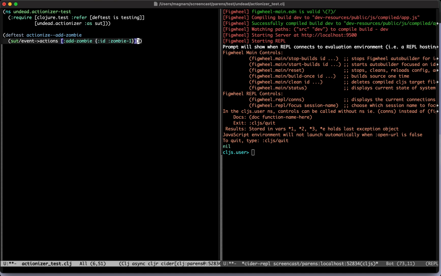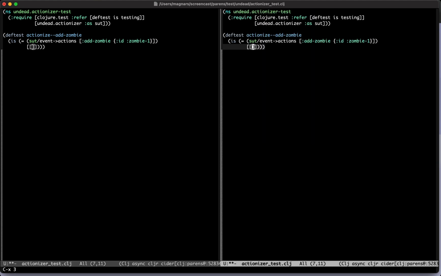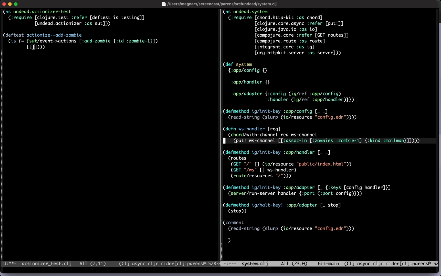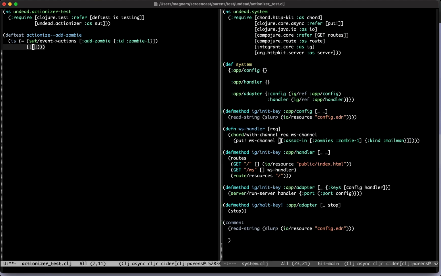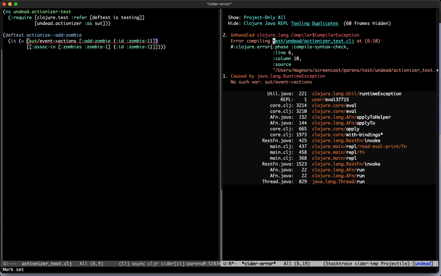Zombie one. So my expectation is for this to become the thing that we saw in our system. Pretty much. Except it doesn't have a kind. And it does have an ID, ID zombie one. Is this okay? Yeah, looks fine. I will evaluate this and it will be very angry, because that function doesn't exist.